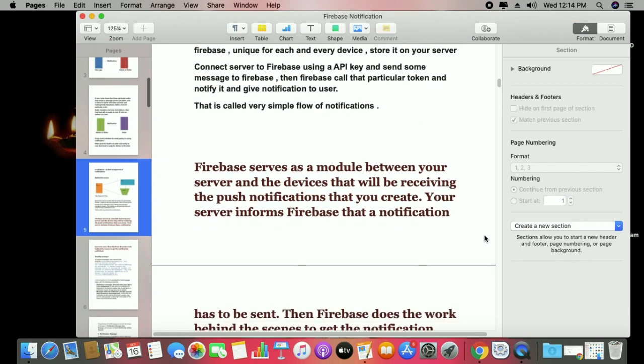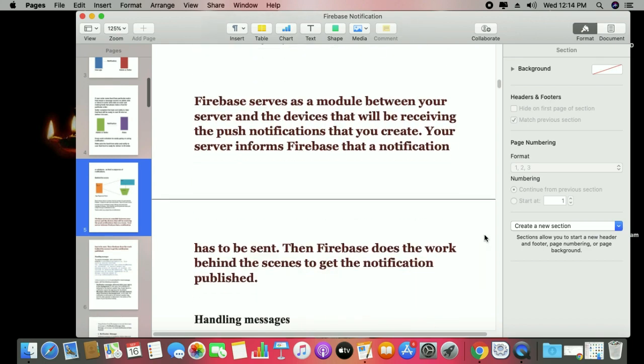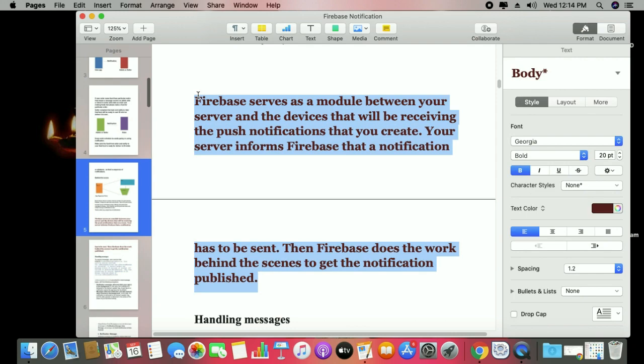So Firebase serves as a module, in very simple language, between your server and the devices that will receive the push notifications that you create. Your server informs Firebase that a notification has to be sent, and then Firebase does the work behind the scenes to get the notification published. That's the important line, and it is also important when somebody asks you in an interview. So it is a module between your server and the devices. That's the way we can work with it.